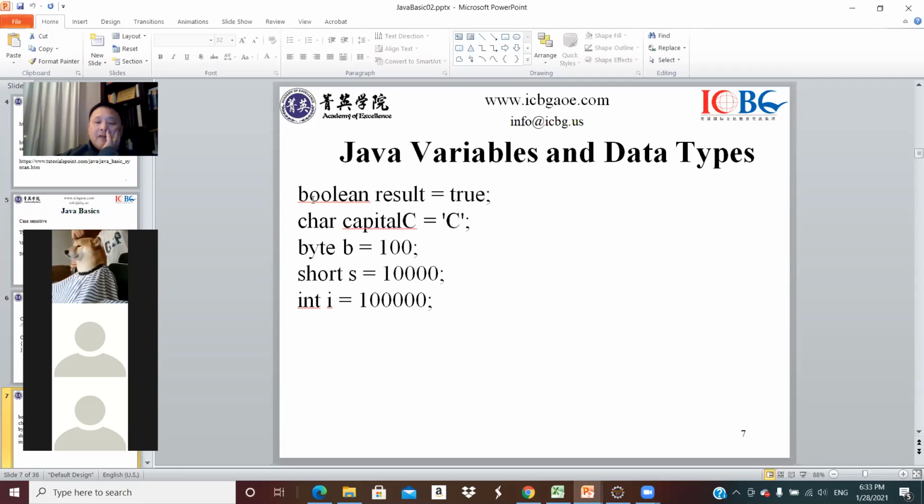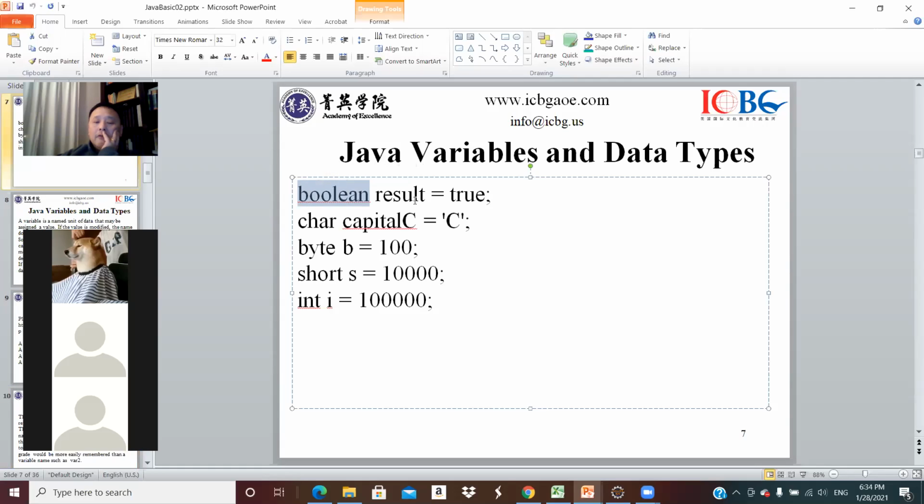These are just some Java statements. You see here we created a Boolean variable result and set its value to true. And then I created a character variable and set its value to C. And this is a variable name. And then I created a byte variable and set its value to 100. Created a short variable and then set its value to 10,000. I created an integer variable and set its value to 1 million.